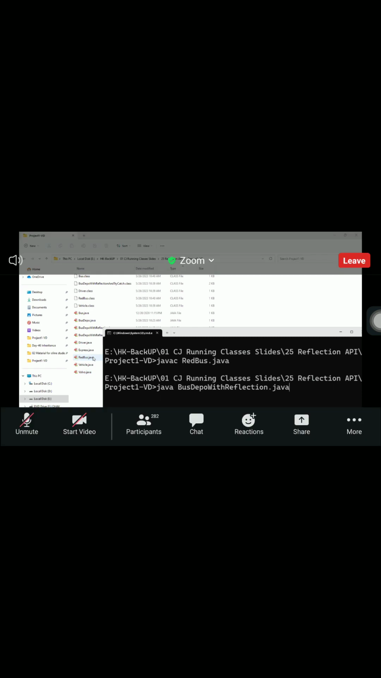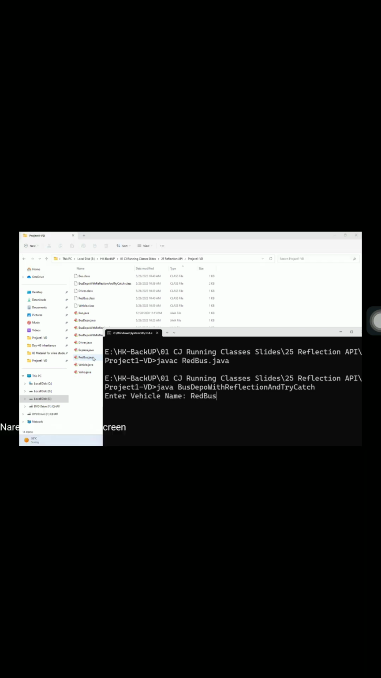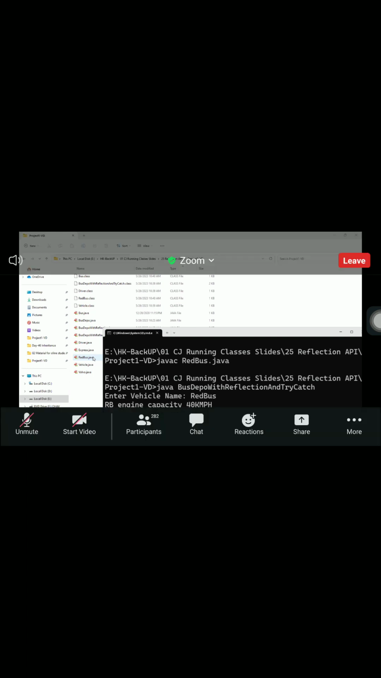Java bus depot with a try catch. Now I am giving Redbus. Will it work? Redbus engine capacity. Bus has normal brakes.